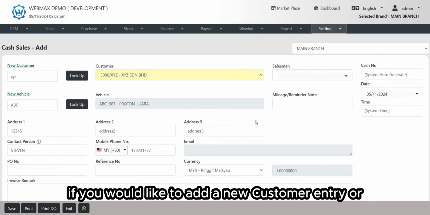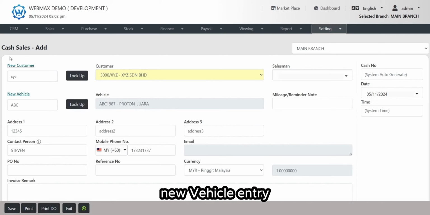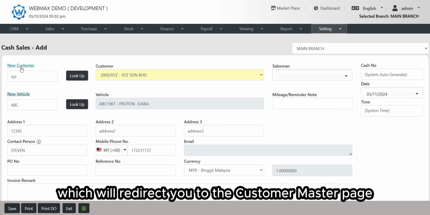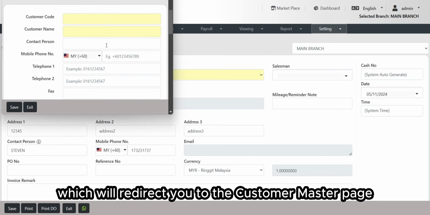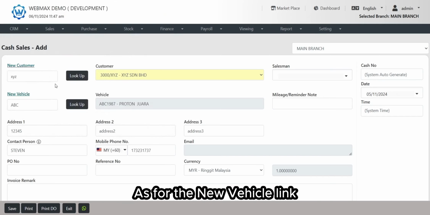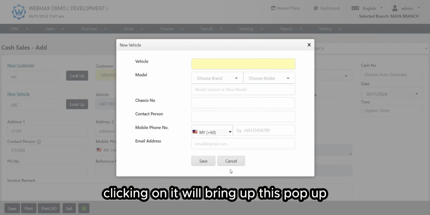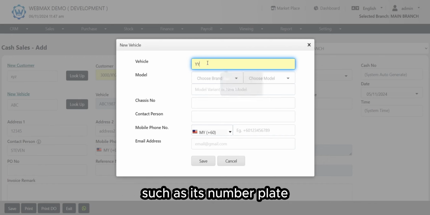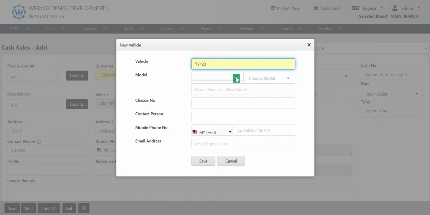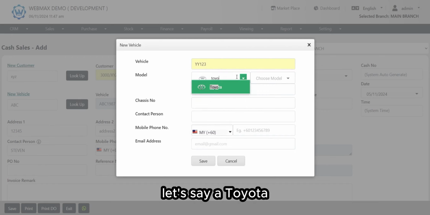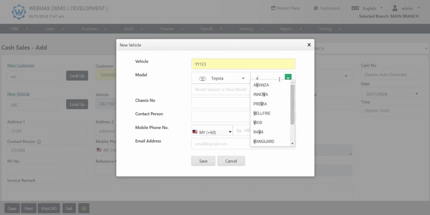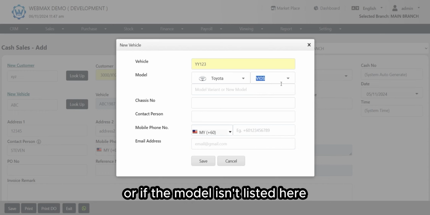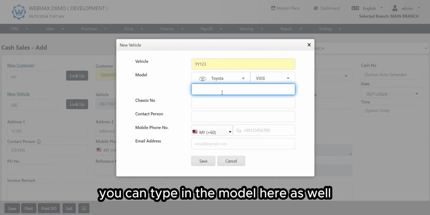Note that if you would like to add a new customer entry or new vehicle entry, you can do so by just clicking these links, which will redirect you to the customer master page. As for the new vehicle link, clicking on it will bring up this pop-up where you can enter in all information about your new vehicle, such as its number plate, let's say YY123, its model, let's say a Toyota, maybe a model, yours. Or if the model isn't listed here, you can type in the model here as well.